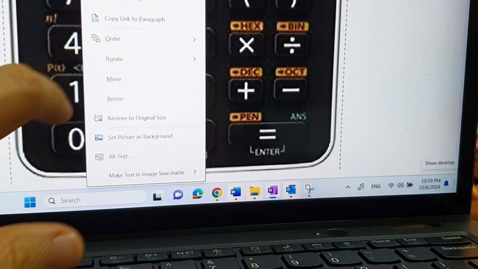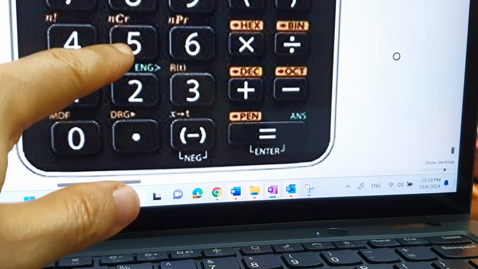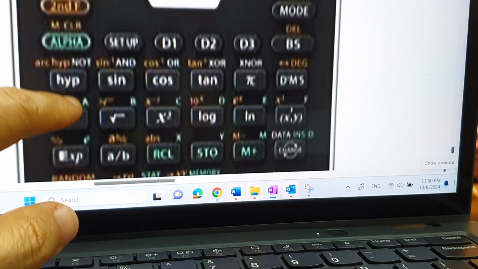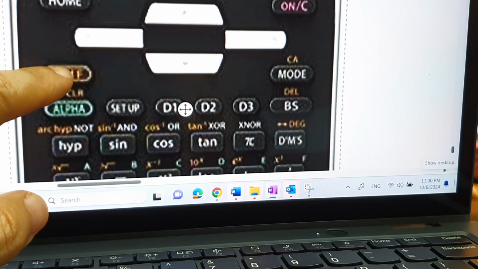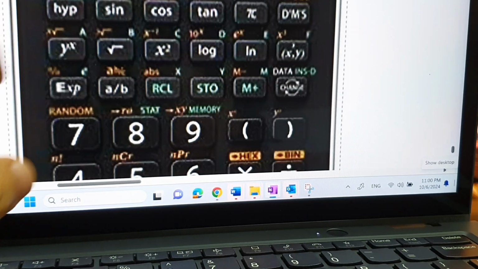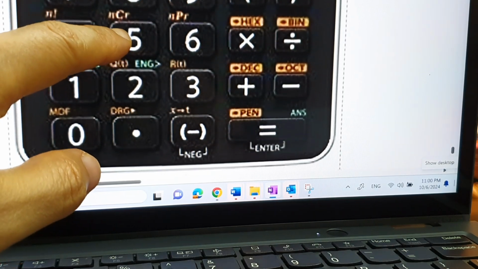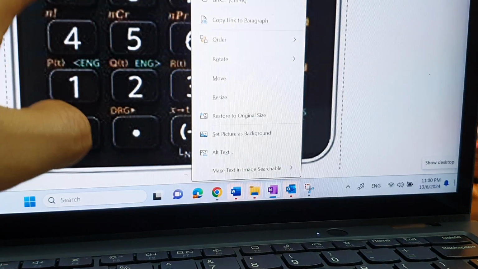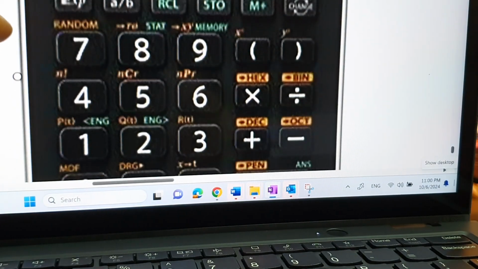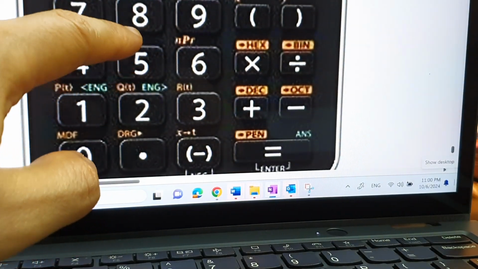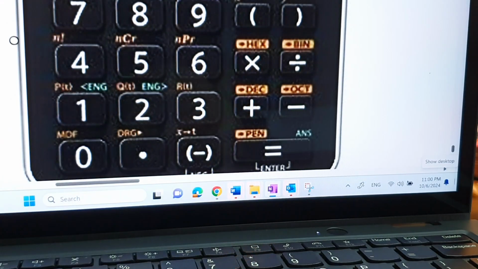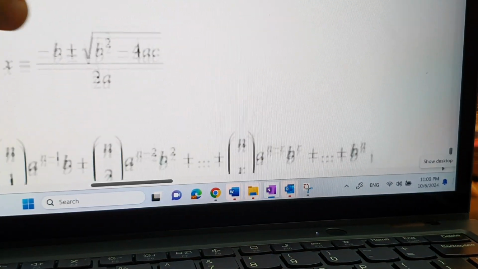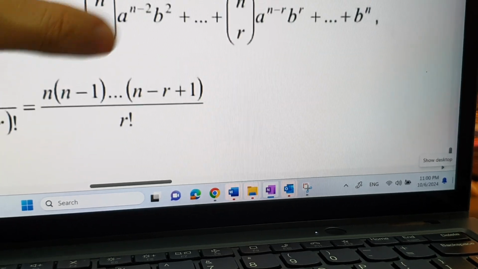It should be above your number 5 key. Same thing, because you want to activate the orange key, you press the second F, then you press this, you will activate this. So let's say you want 6 choose 3, you press 6, then you press the shift button, then you press this, then you press 3, you press equal, that's your answer. So that's how you use the Sharp calculator. If you have problems using it, please let me know.